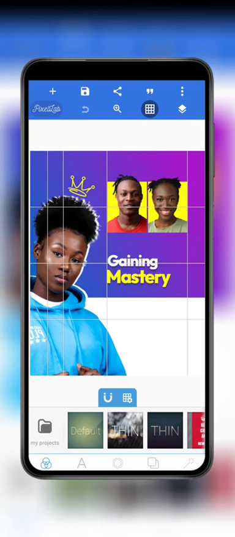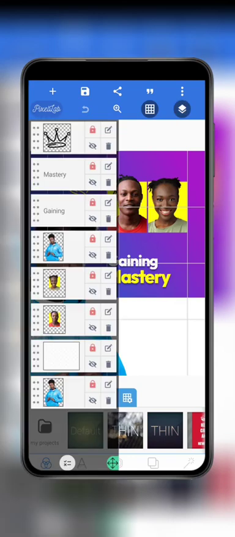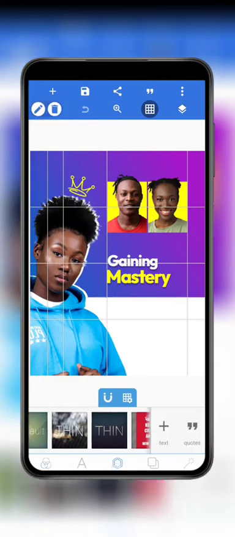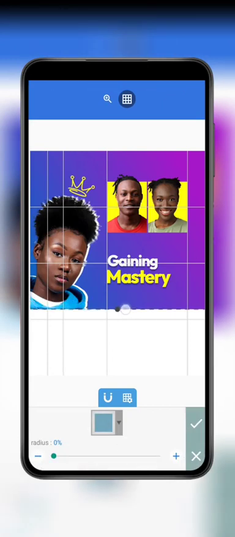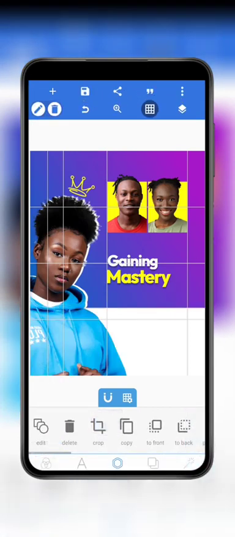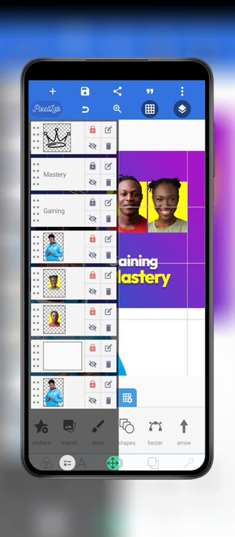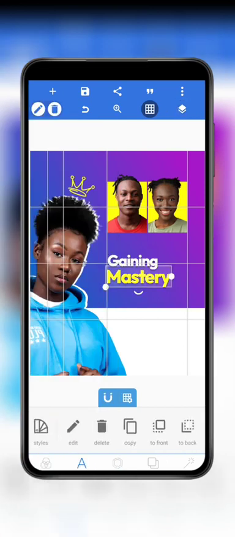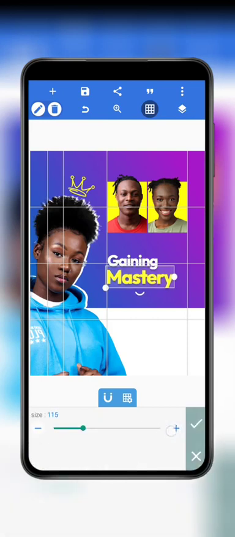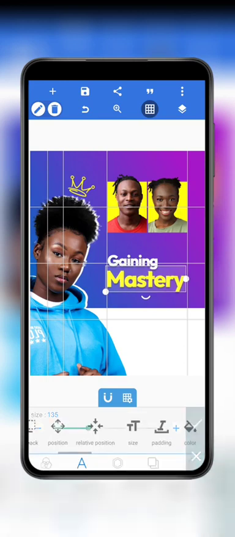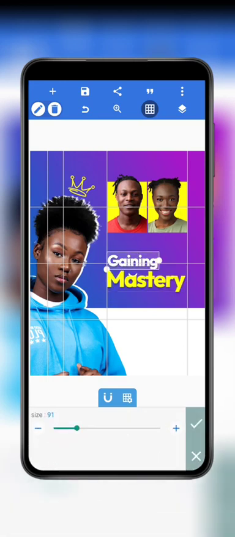So I think my rectangle is a bit too high, so I'll just go to the layers panel, unlock it, click on it, go to edit and reduce it a bit, just a bit. And then I think I'll just lock it back. This font size, I have to unlock my title text and increase the size to about 135. 135, and then increase this guy's size to 115.